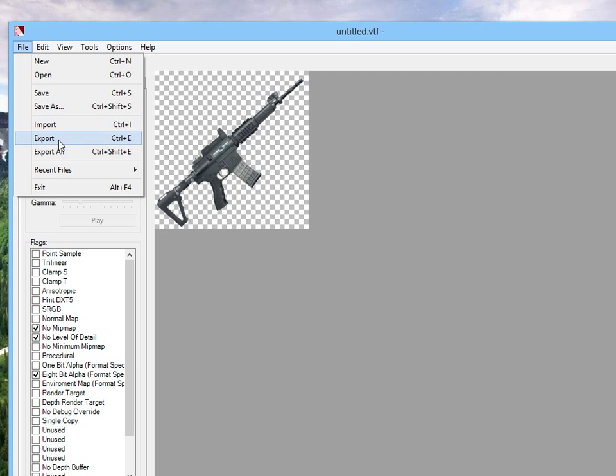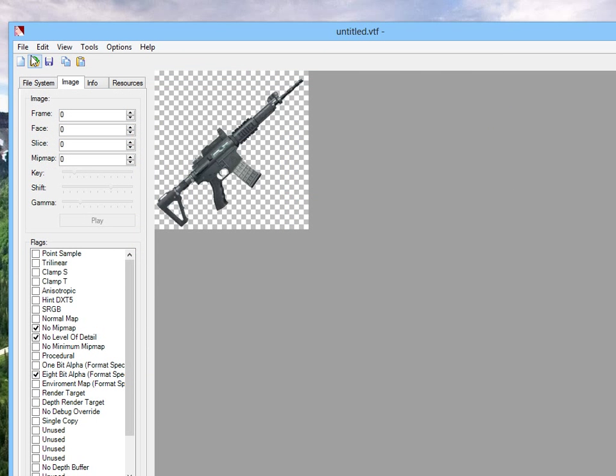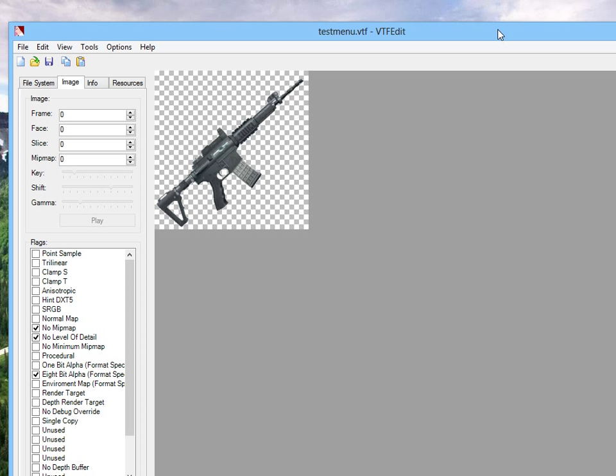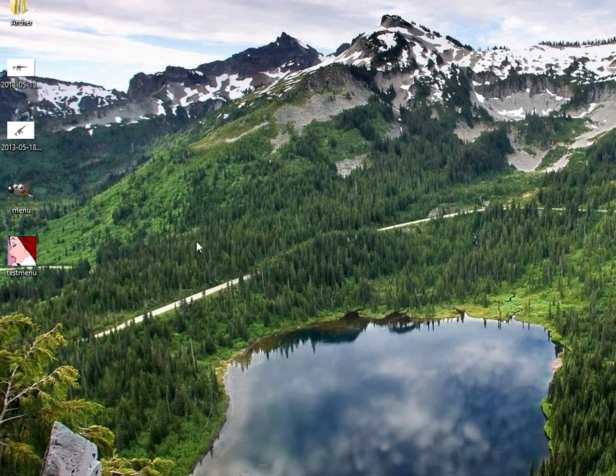I'll go File, Export. No, not export. File, Save. We're going to save it as... Let's give this a unique name so it doesn't get overwritten. Test menu.vtf. Save. And that's about that. We could close this now. And test menu is right here.